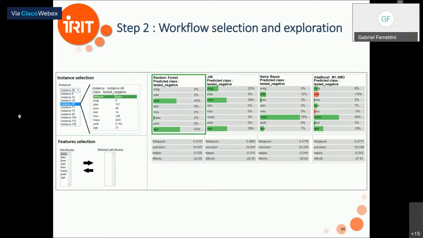So with these 10 instances, the user can see the difference between the workflows. As you can see here, the random forest is mainly relying on the blood pressure and age of the patient to predict the diabetes, while the naive Bayes classifier predominantly uses the mass or BMI of the patient.